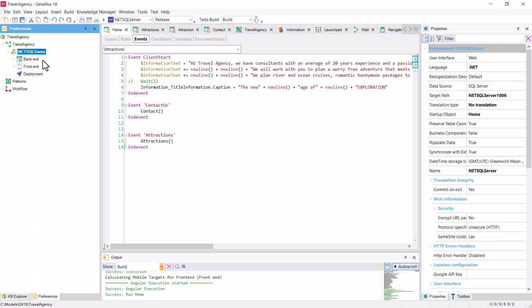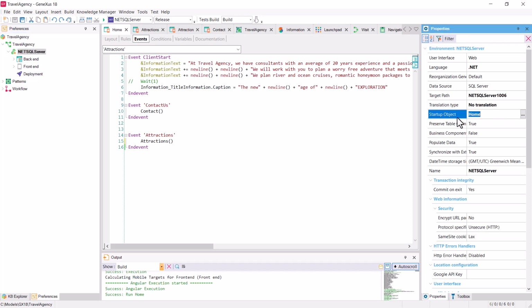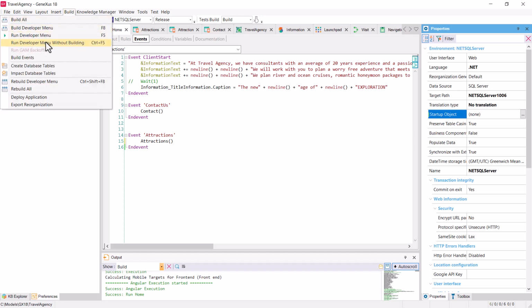Finally, remember that the startup object is configured at the level of the active environment. You can see it here. In case you want to return to the previous situation, that was no startup object. And when you do it, in build, you'll see that F5 is associated again with the run option of the developer menu.